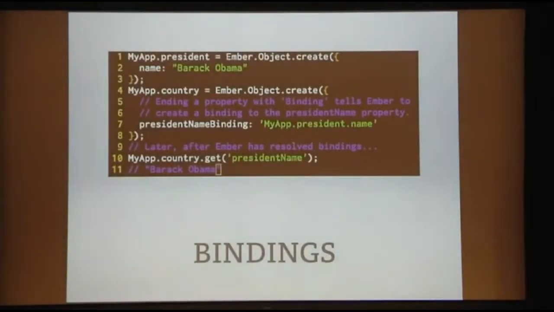The few core concepts that you need to understand, the first one is bindings. You can see we're creating an object called the president. The name is Barack Obama. The cool thing is that you can delegate these things, and so the president name binding will actually invoke the constant, basically. We can do different things, but they bubble up between the objects very well. And it turns out that you can keep data in sync a lot of ways like that.